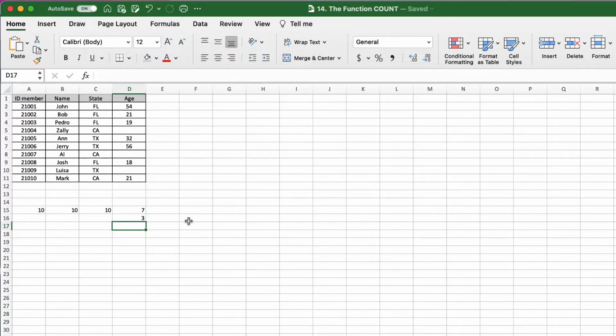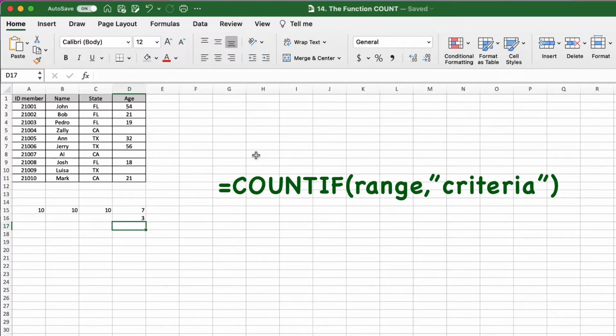As you can see, these 3 functions make plain counts. But what if you want to count based on a specific criterion? Our data sample contains IDs, name, states, and ages. Let's say I want to know how many people are per state, and how many people are younger than 21, and how many are older than 55. For this type of counting, we have the function COUNTIF. This returns the count of cells that meet a specific criterion from a range selected.